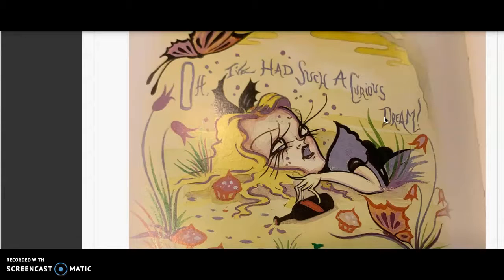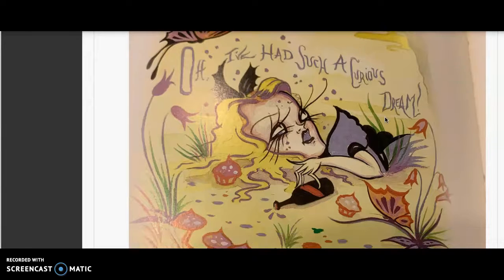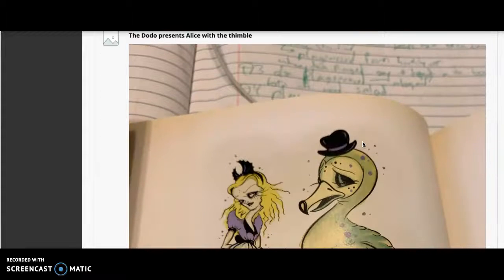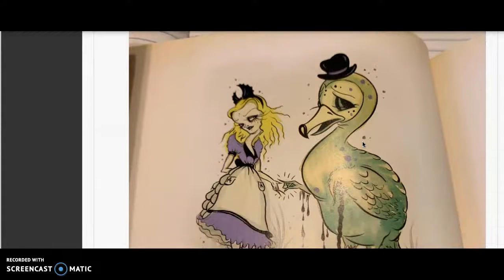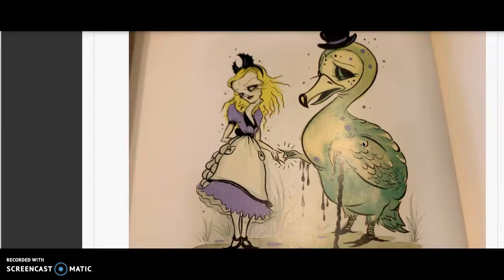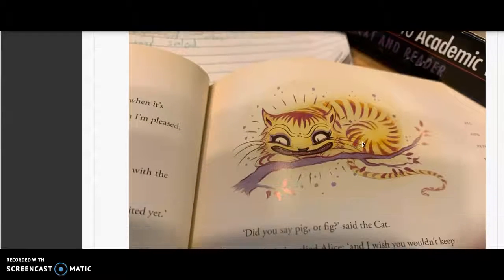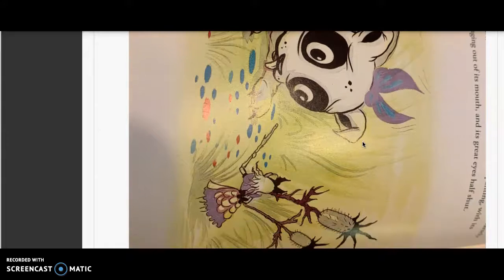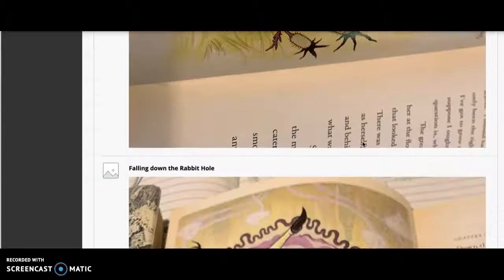Here we see Alice waking up with an empty bottle, and it says, "Oh, I've had such a curious dream," at the end of the book. And she looks like she almost has fangs coming out of her mouth. So it's this very dark version of it. So basically that gives you some different things to think about as you read through there. Here she is getting the thimble from the dodo. There's the Cheshire cat. Here she is playing with the dog. So there's all sorts of different illustrations.